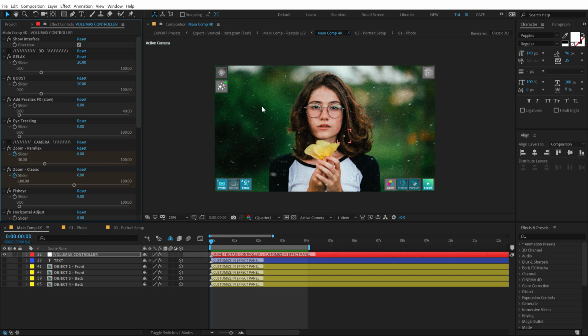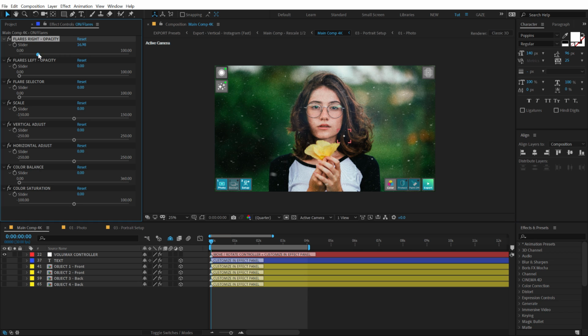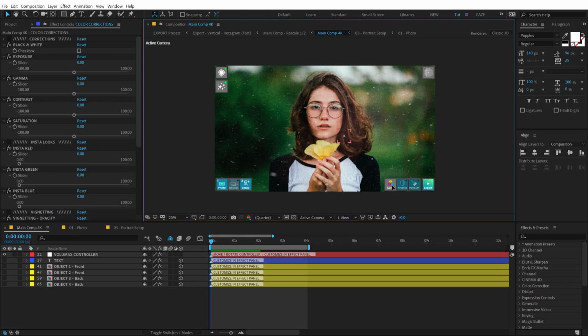And we also get a number of different options for this. For example, we also get this light flare section. So I can increase the opacity of the flares on the right. If we want it on the left, I can add that as well. I can change the flare selector, so it adds a different kind of flare. So this one looks pretty nice. And then we also have a scale for the flare in case you want to do that. Then we have vertical adjust, so if you want to adjust the flare according to your scene, and a number of different other controls. Then I also get some color controllers.